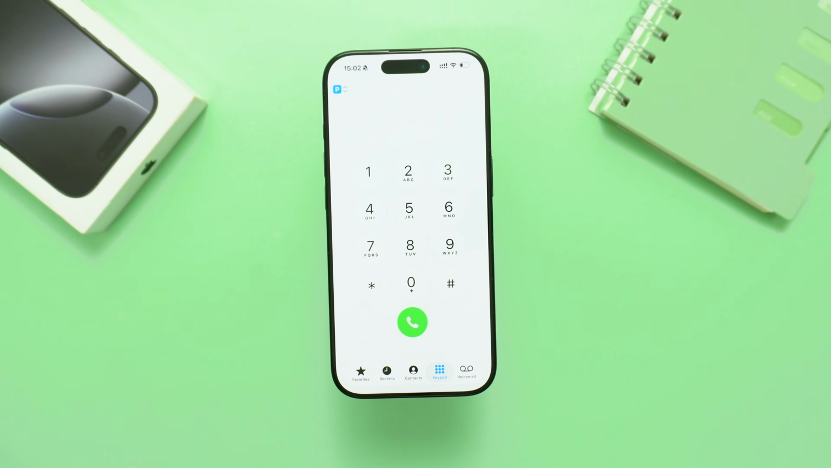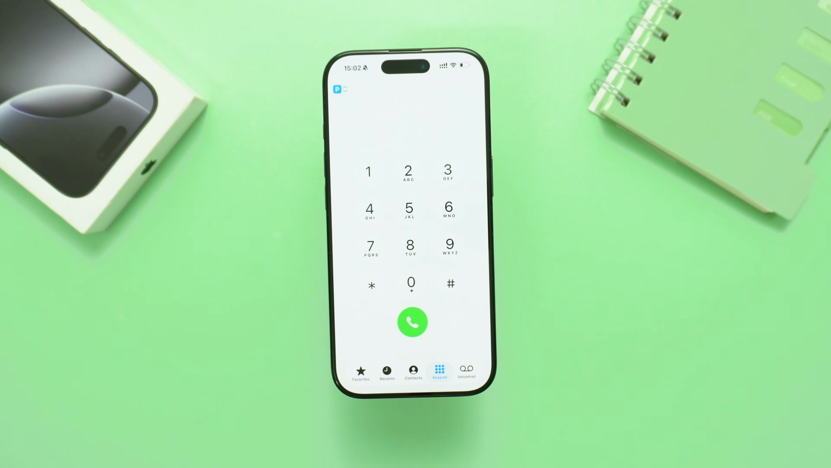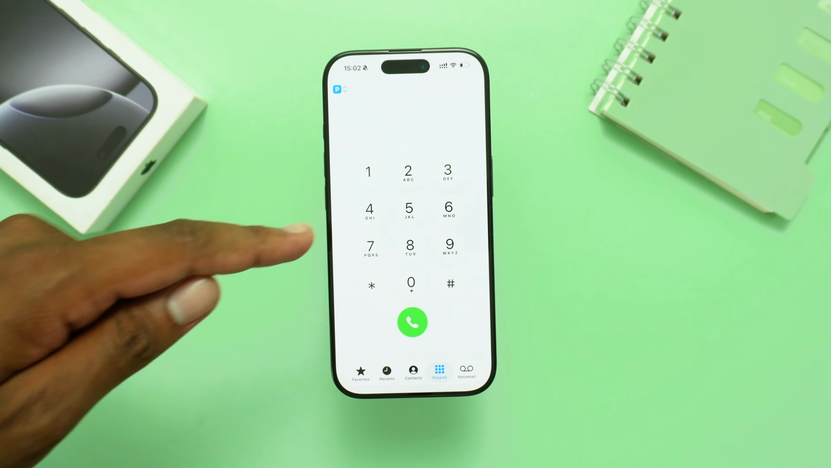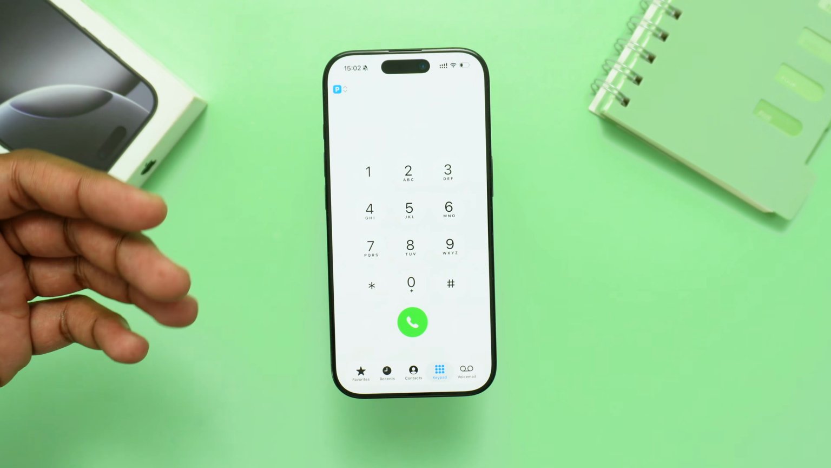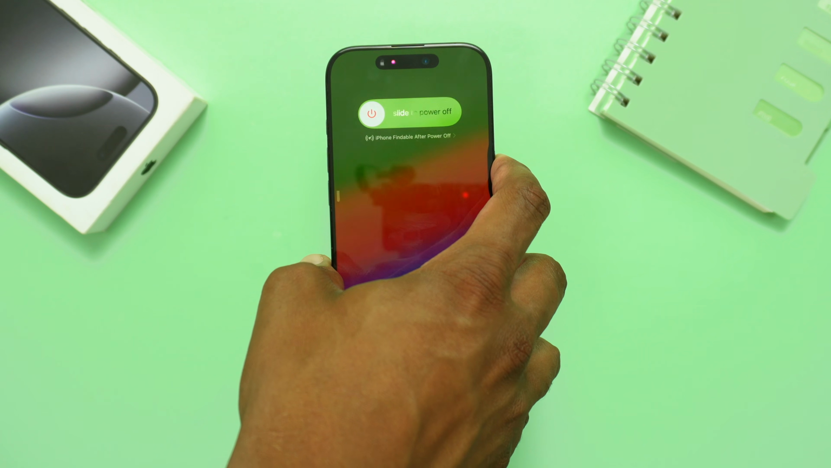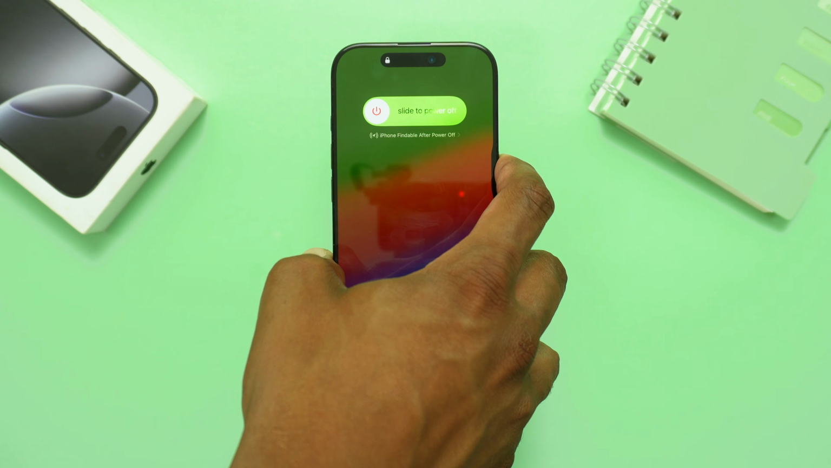Now, if it's not sorted out, no problem. What I'm gonna recommend you to do is simply perform a forced restart on your iPhone device. Now, in order to perform a forced restart, for example, if you have an iPhone 8 or later models like mine, I've got a 16 Pro model here, all you need to do is rapidly tap on volume up and then down and then press and hold the power button continuously for 6 to 8 seconds until you see the Apple logo on your screen.